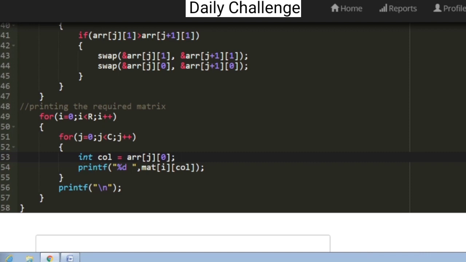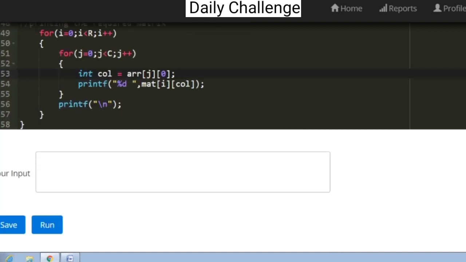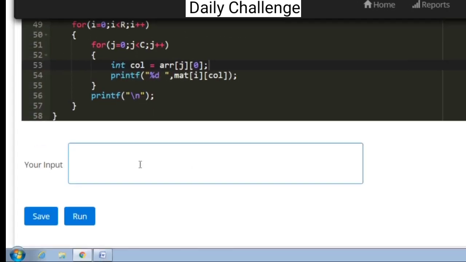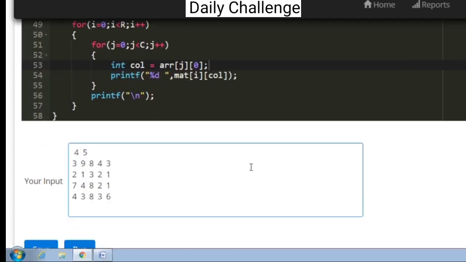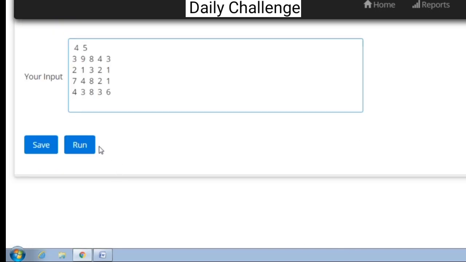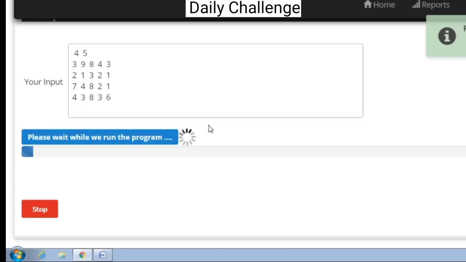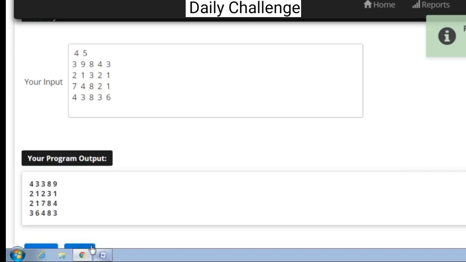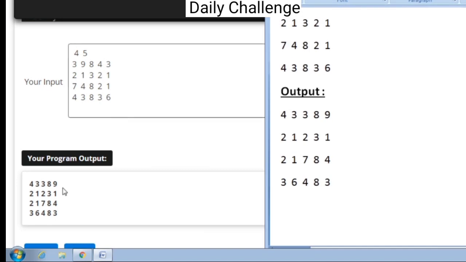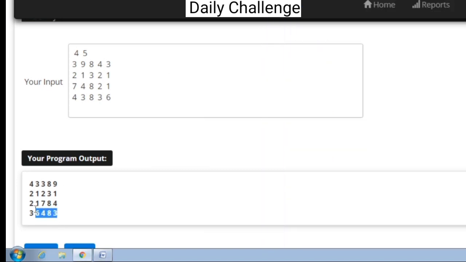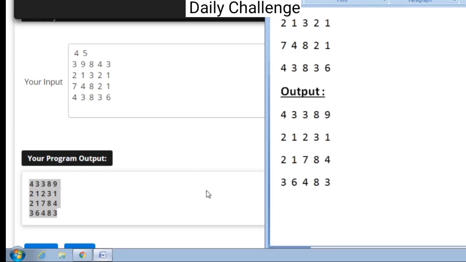So let us check whether this program works or not. So let me give the sample input 1. So as we can see, this is the output which we are getting, and our expected output is here. So both are same.